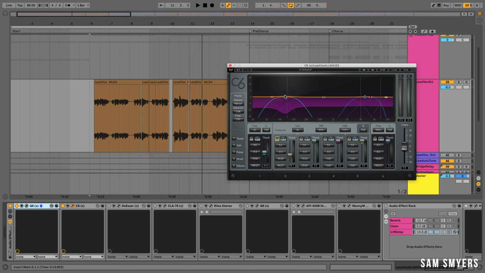So right here, I'm just taking off some of the lower end information, just using the multiband compression to take off some of 800 hertz.